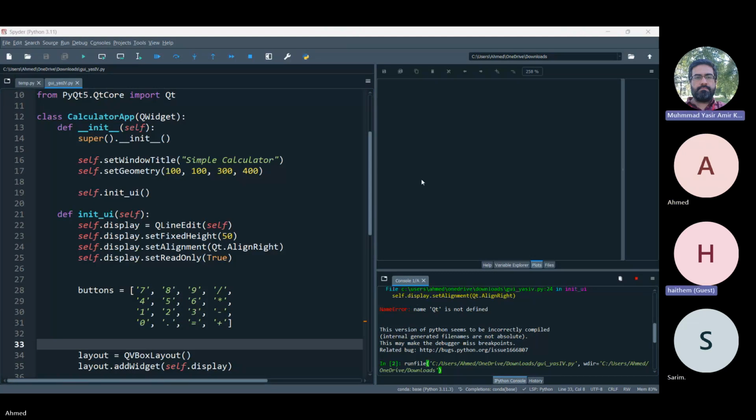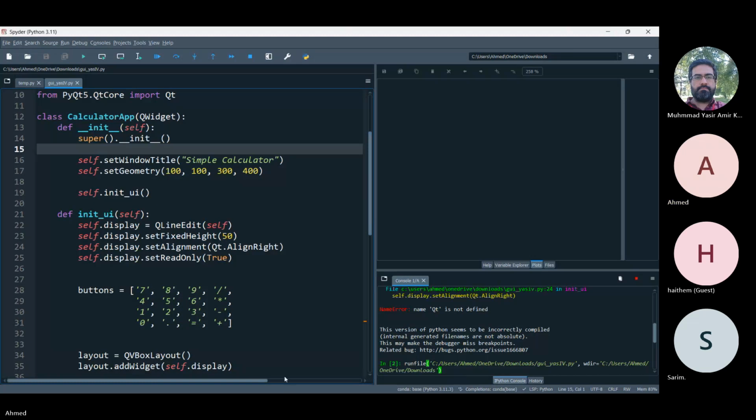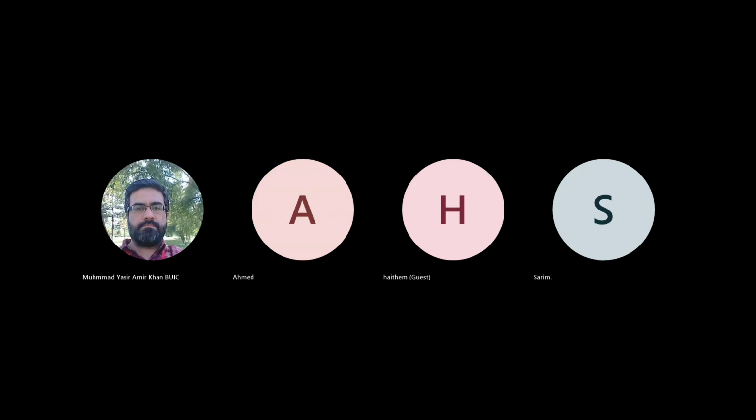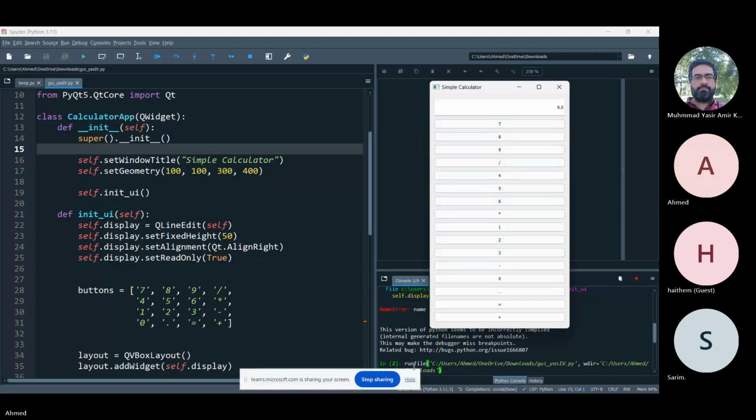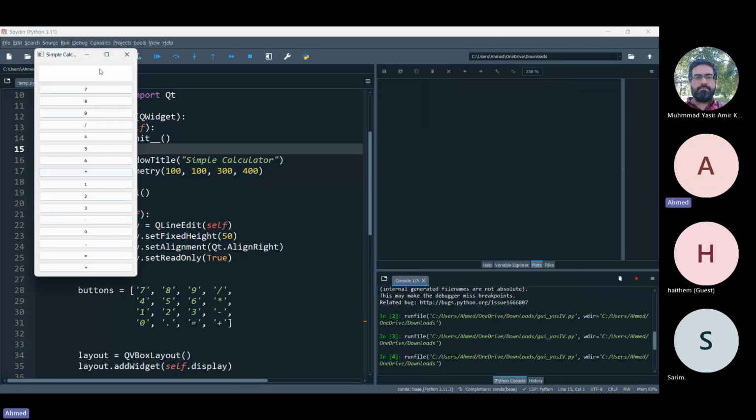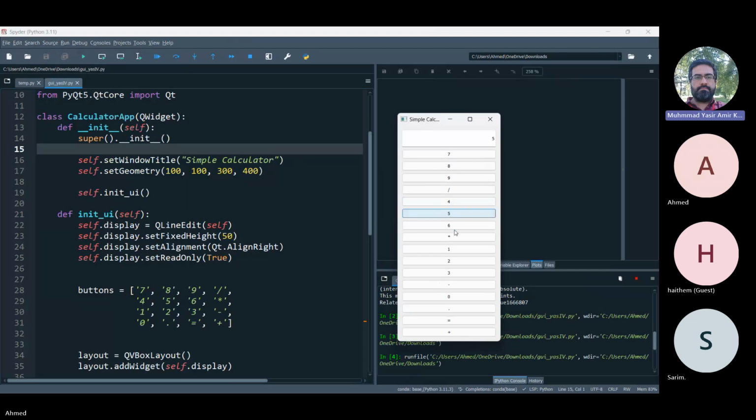Yeah, runs fine. I can't see your screen. Anyways, if you share your entire screen, then I can see your application running as well. Okay, so this is your calculator.